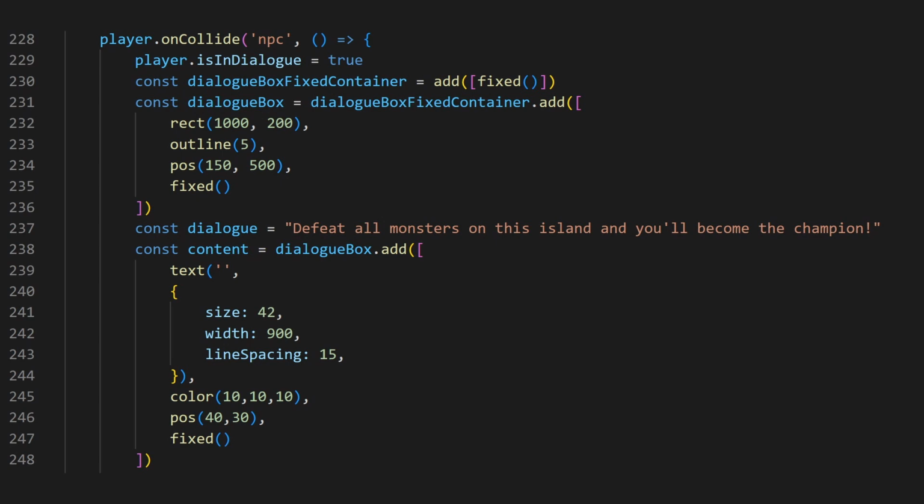One issue I had when working on the game is that the dialog box would move around as the player would move after dialogue, or depending on where the player would initiate or collide with the NPC. And that was because we have specified the camera to follow the player, and we need to make it so that the dialog box is fixed. It doesn't move, it doesn't depend on the camera. To do so, we need to first create a fixed container, box fixed container, which is an empty game object with just one component, the fixed component.